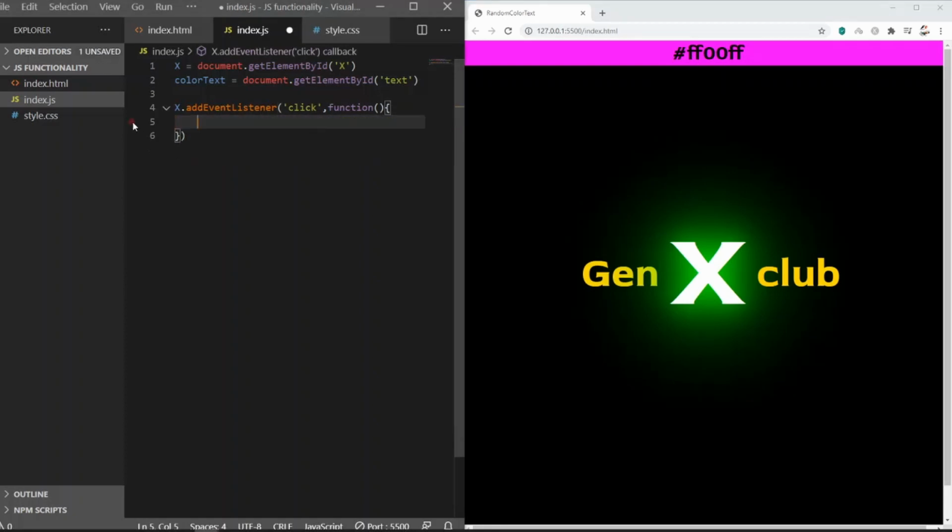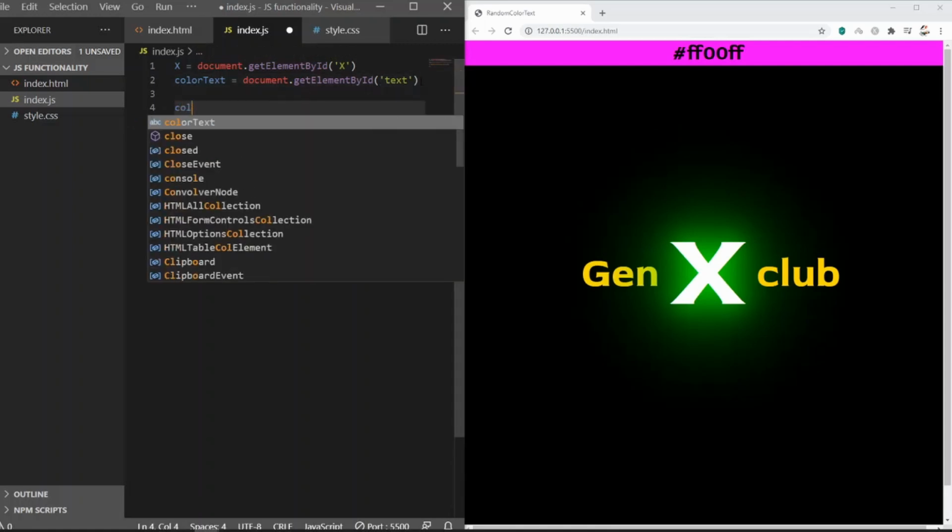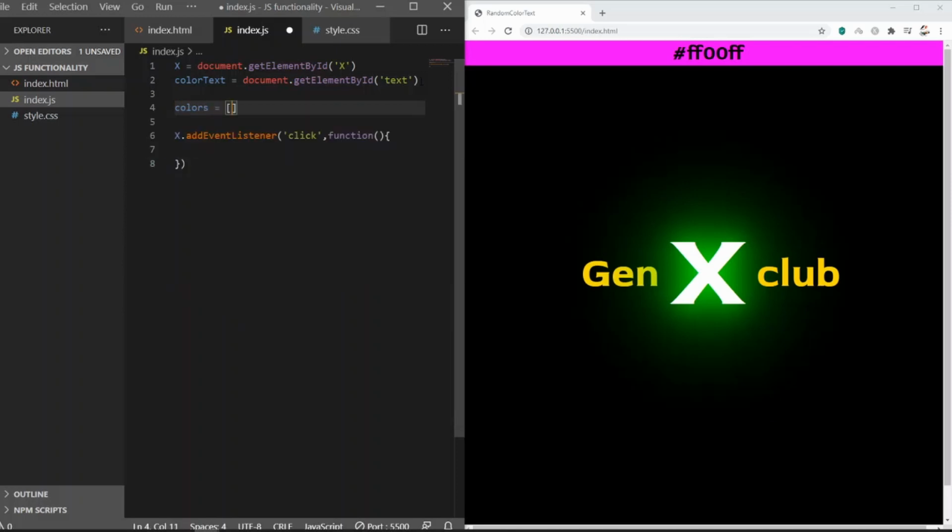Awesome. So we don't want this to happen like this. We want it to be randomly generated or something. So let's give it a color array and add some colors. Red, what else? Green, blue, gray. Yeah, that will be enough. Okay, so we have an array of colors now.